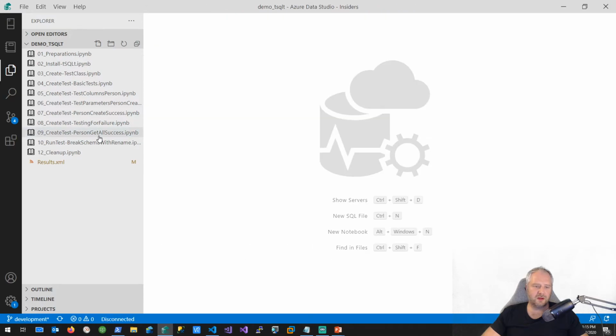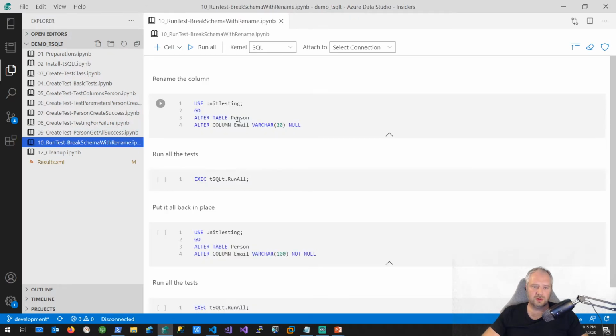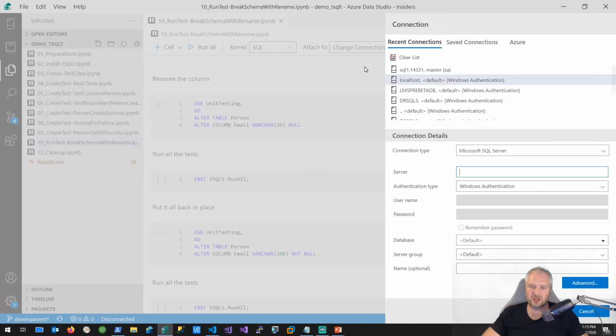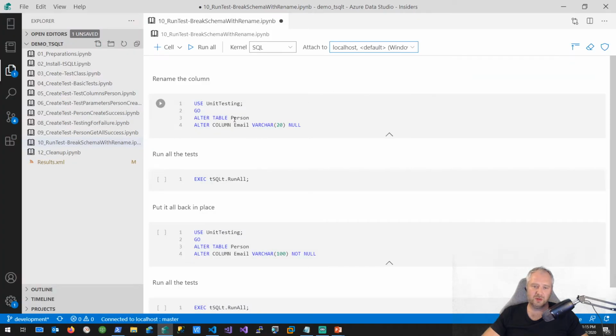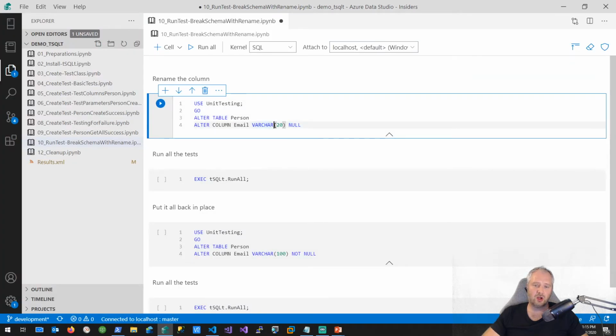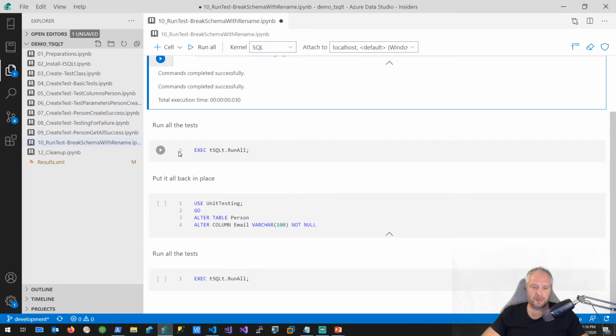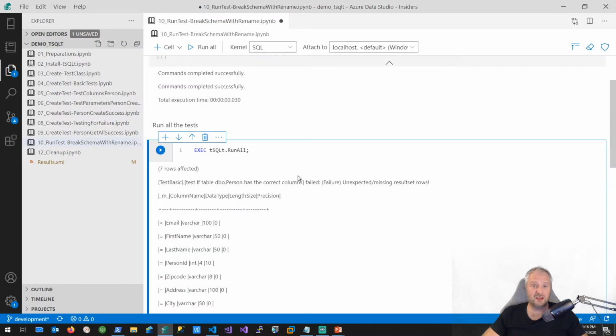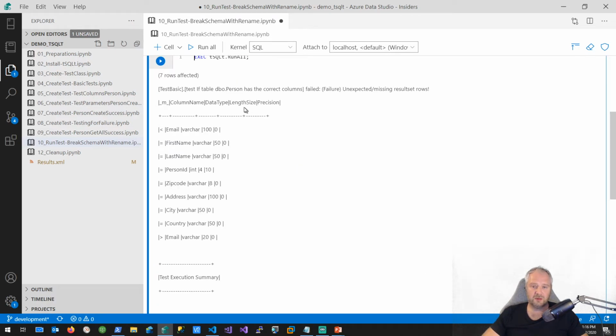But now we have a developer, and he's going to change some things in our tables. And by accident, he changes the column to a varchar 20, which originally is a varchar 100. Let's run the test. And I had a test for the table columns. So what's going to happen is test if table person has the correct columns has failed.